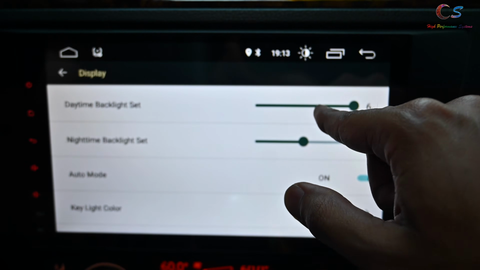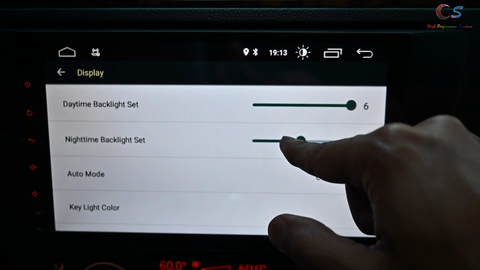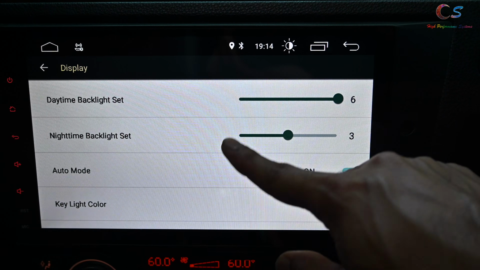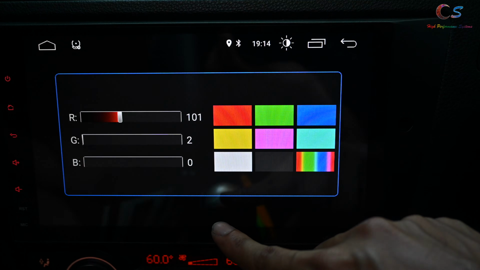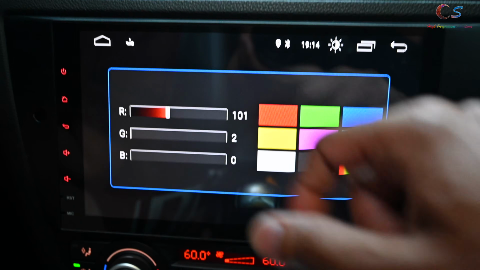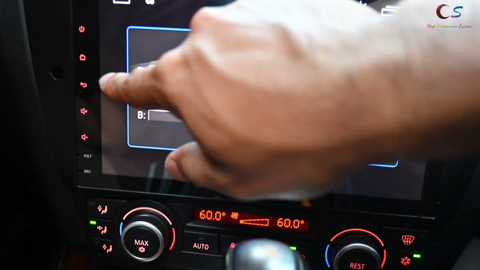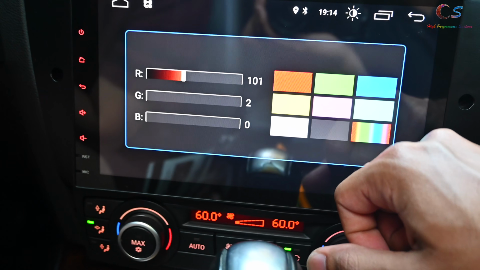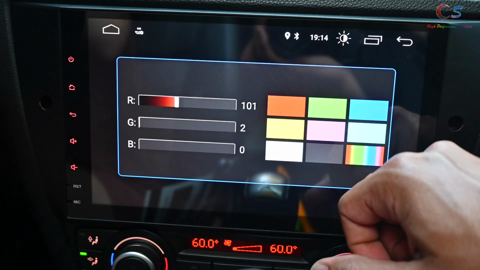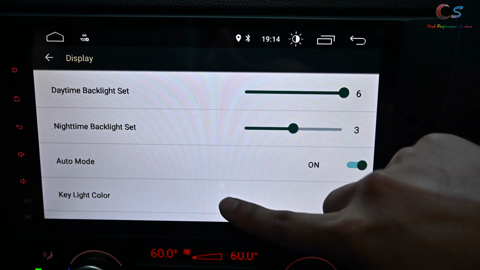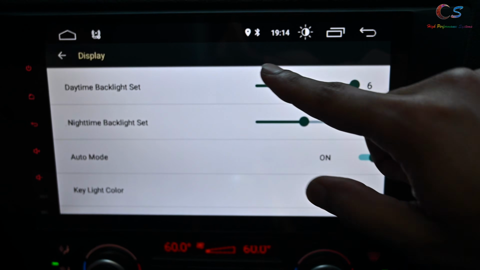Display. So you have the backlight for daytime and nighttime. So there's auto mode where it turns night mode on and off. Key light color. So these are my settings. If you guys want to match my settings, that basically changes the color of the keys, which in my opinion match pretty well. They might be slightly off, but to me it looks really good. So I'm going to leave that there, and then that's all you get in display.